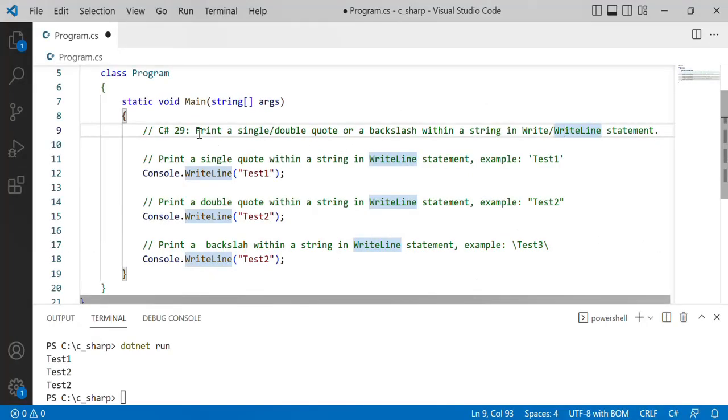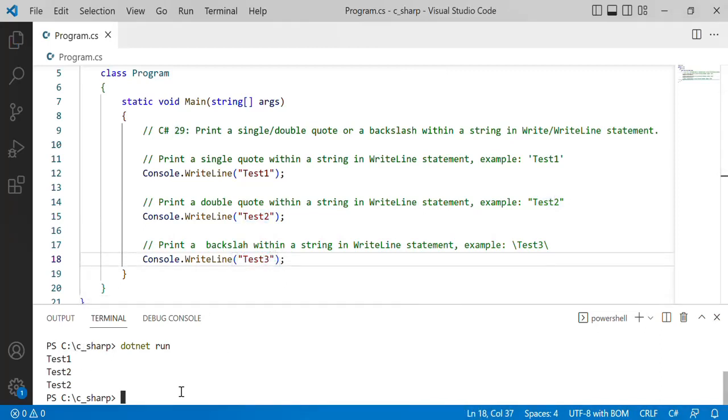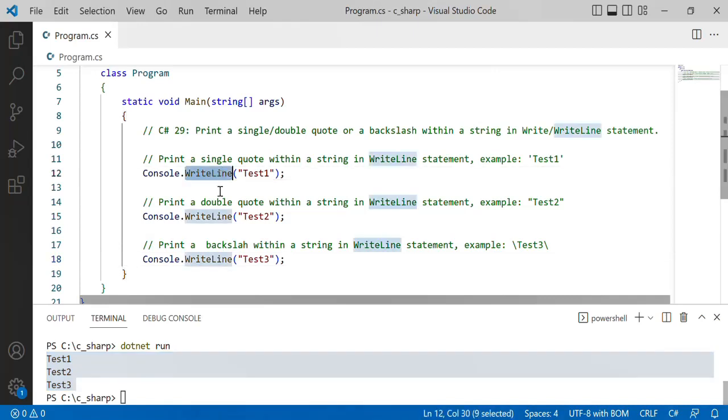In this video, we'll speak about how to print a single or a double quote, or even a backslash within a string in a Write or a WriteLine statement. I've currently got 3 WriteLine statements, but the first one has the string test1, the second one has the string test2, and the third has test3. So if I actually run it, we just get the plain strings sitting like this with a new line afterwards due to the WriteLine method call.